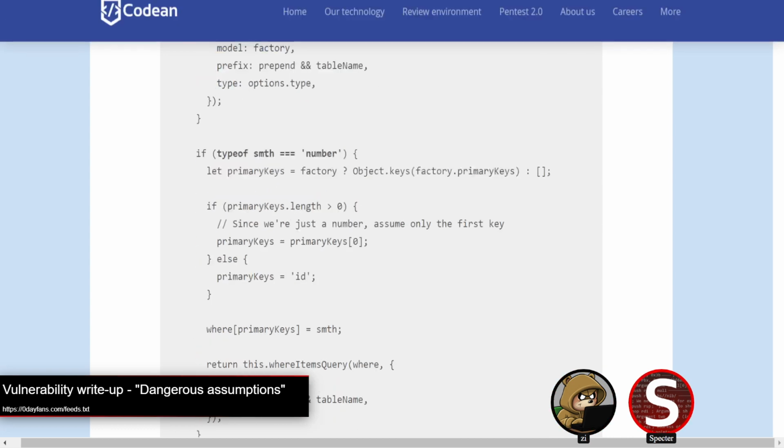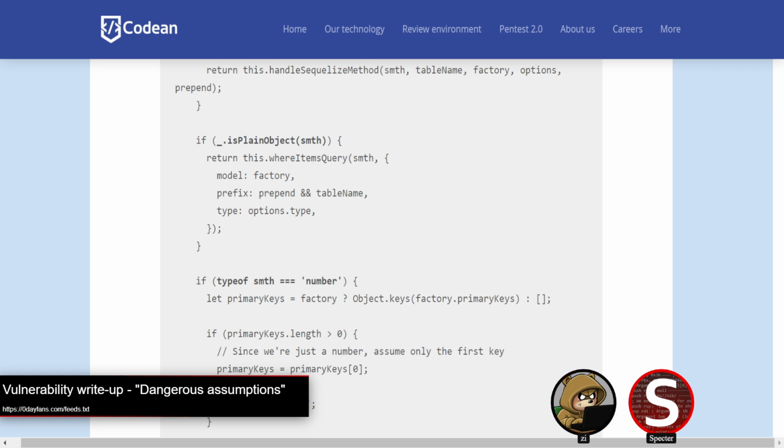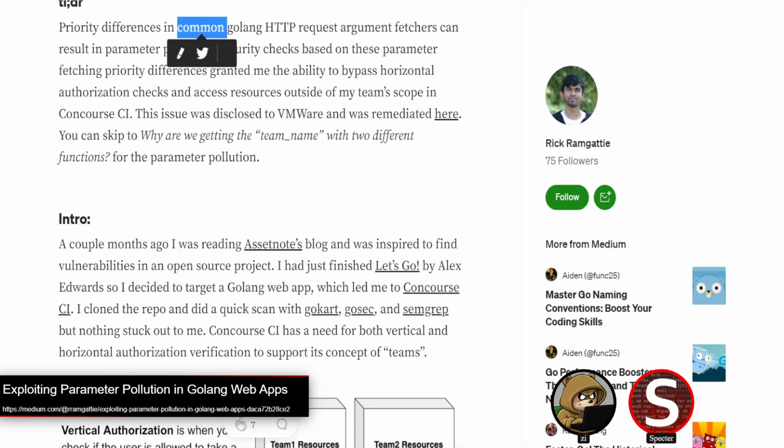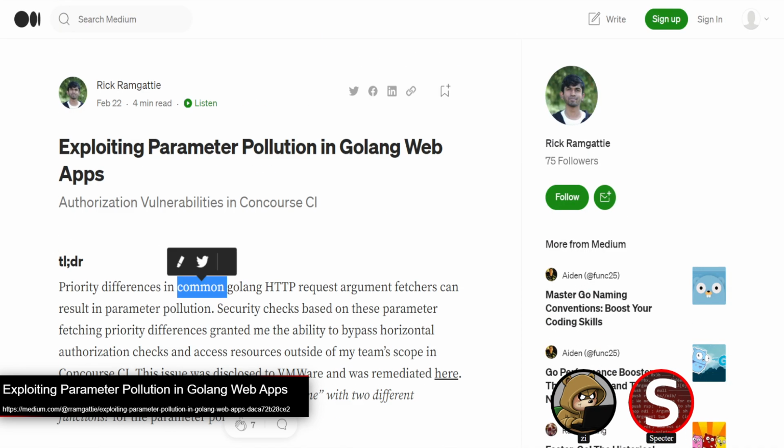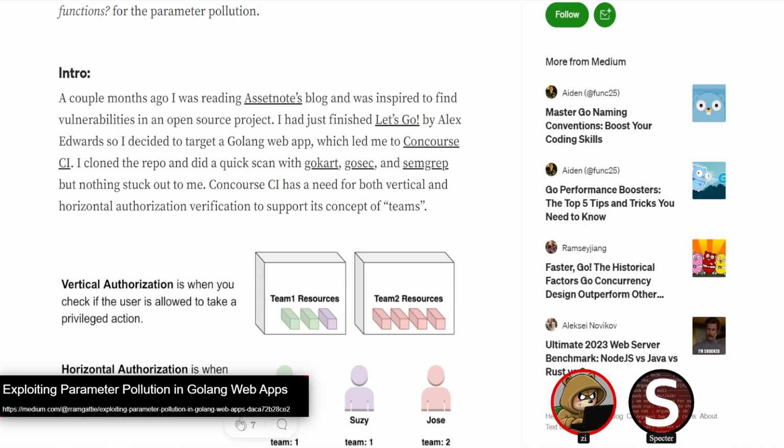All right, so I guess we can move into our next topic here, which is a Medium post on exploiting parameter pollution in Golang web apps. And yeah, Z, I'll let you get into this one. Yeah, and this one's fun. Again, parameter pollution, it's a vulnerability we know about. You don't see it all the time.